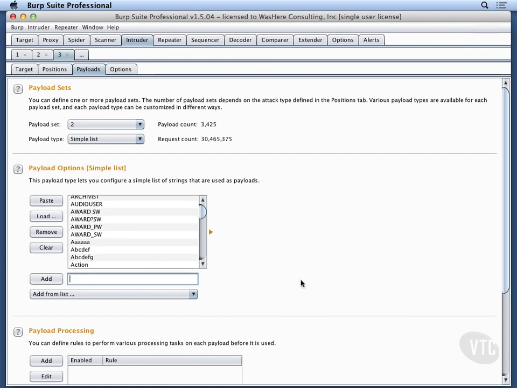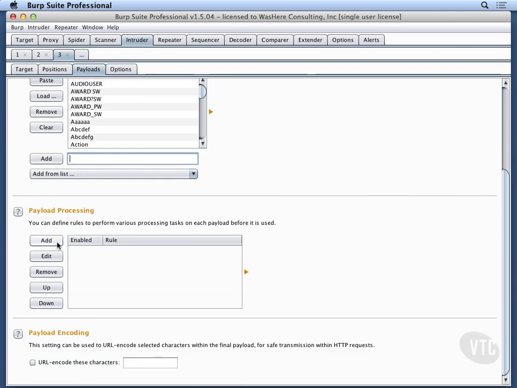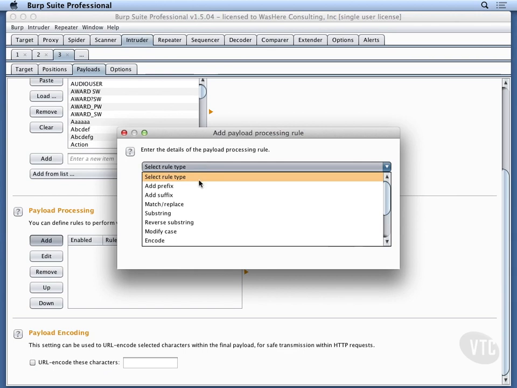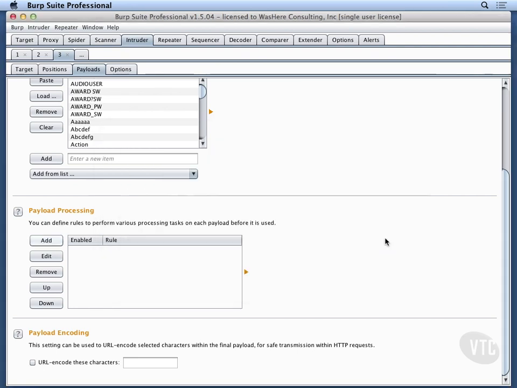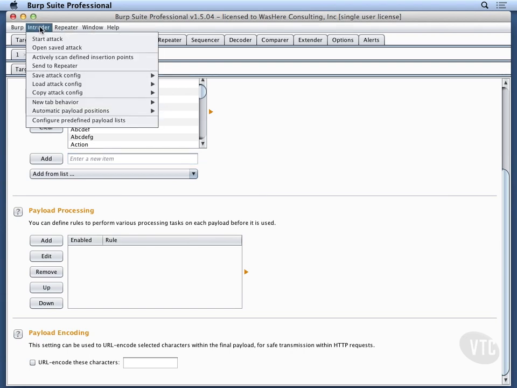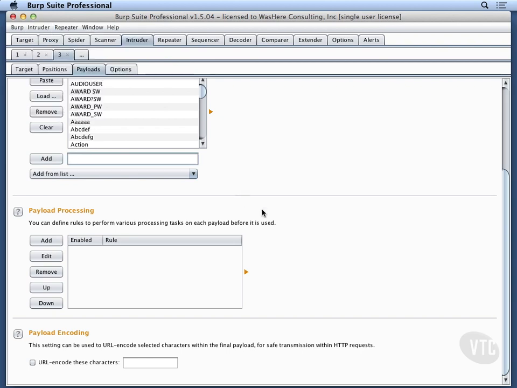So now it's really just as simple as running the attack. I could do some additional payload processing. I could add some rules here like adding prefixes, suffixes, doing some replacing, doing some case modification, encoding, decoding. There's a lot of different processing rules I could add. In this case, all I really want to do is plug in usernames and passwords into the two fields and see if we can find a username and password combination. So I'm going to go up to Intruder, and I'm going to start the attack.